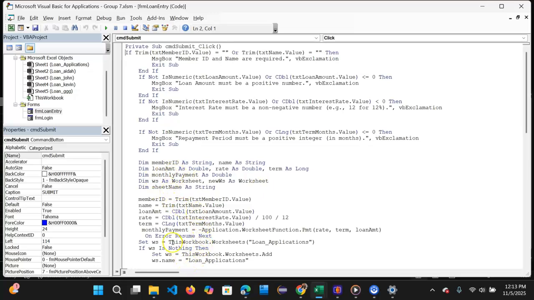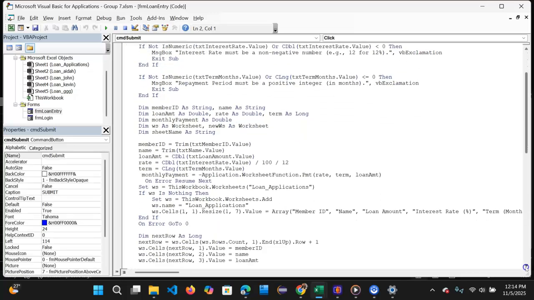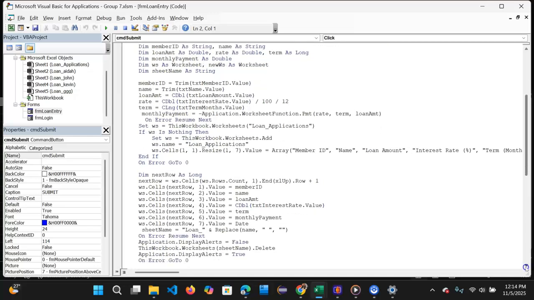Then we are trying to say here that whatever we're doing should be taken to the worksheet called Loan Applications. I hope we are still together. Then we were taught to create an automated payment schedule: for each successful loan submission, the system should automatically create a new worksheet named after the member. And this is now where we did it from.